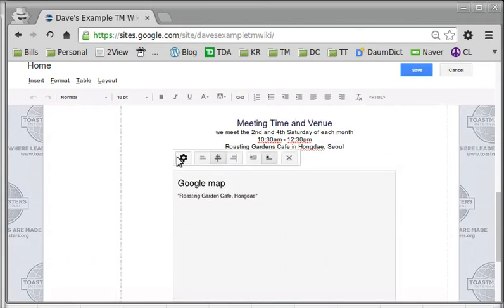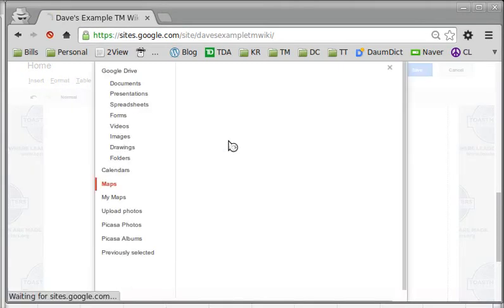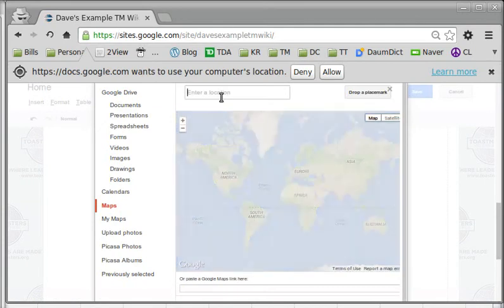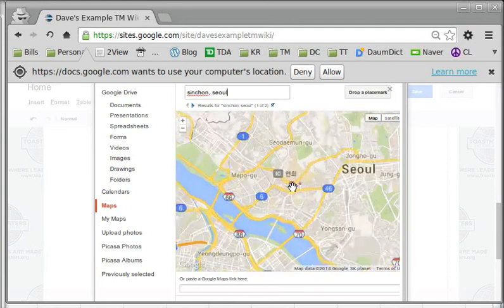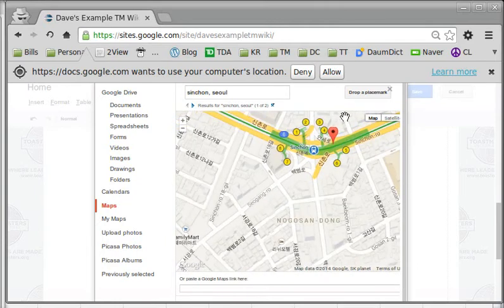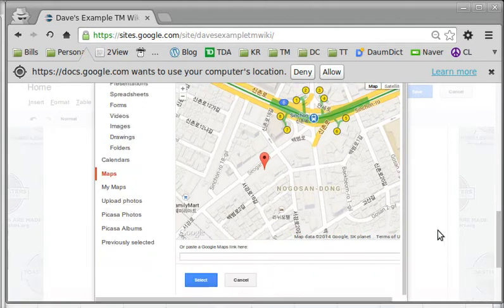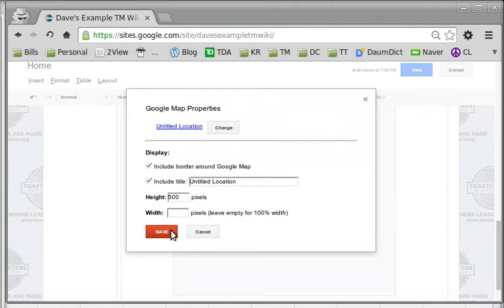This map, we have the option of updating the location. So here, if you click the map and update, let's go to Sinchon, Seoul. And let's zoom in, and let's pick a spot. Say we can drop a placemark for where we want our map to be centered around. And once we have that updated location, we can accept and save.